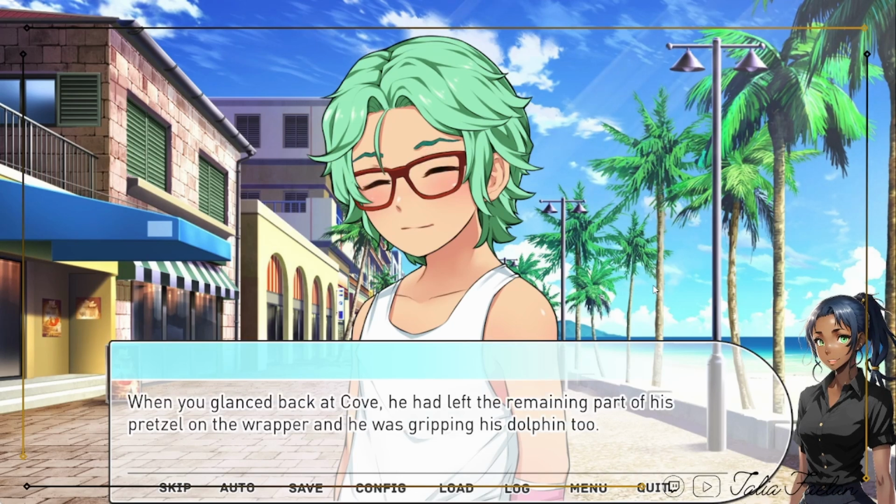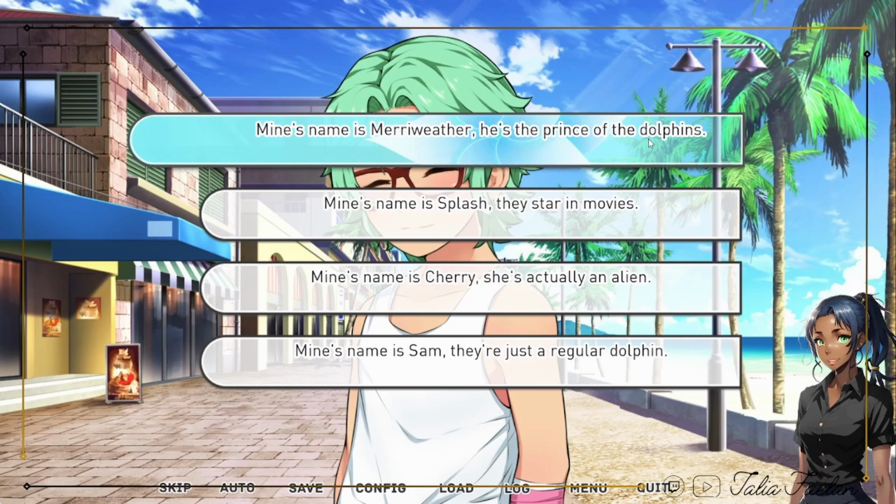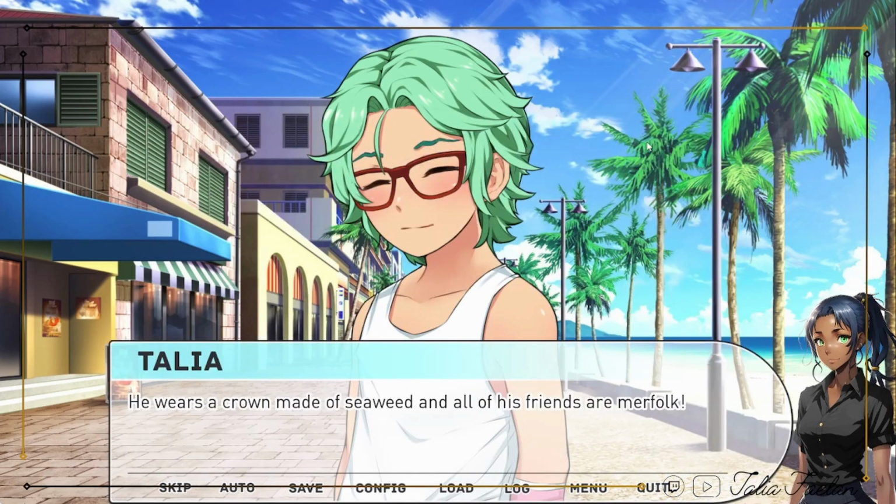When you glanced back at Cove, he had left the remaining parts of his pretzel in the wrapper, and he was gripping his dolphin too. Mine's name is Merryweather. He's Prince of the Dolphins. Yeah, he's Prince of the Dolphins. He wears a crown made of seaweed, and all of his friends are merfolk. Every now and then, he'll make friends with a kid and let them ride on his back.